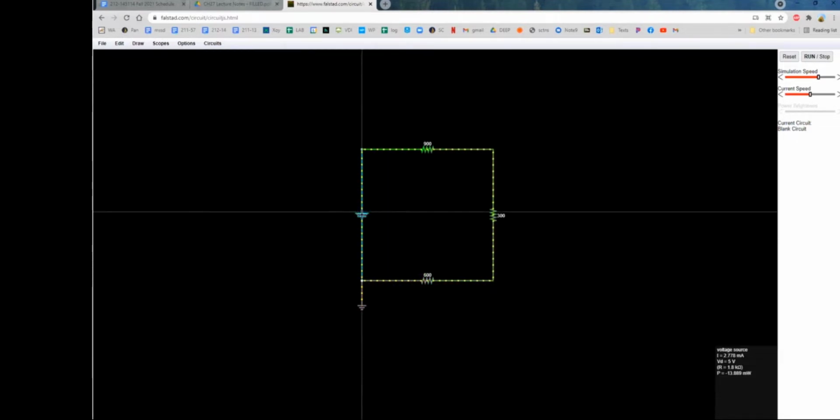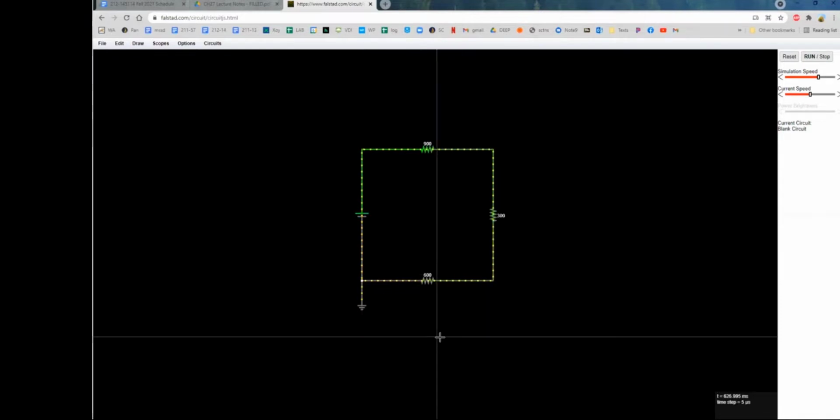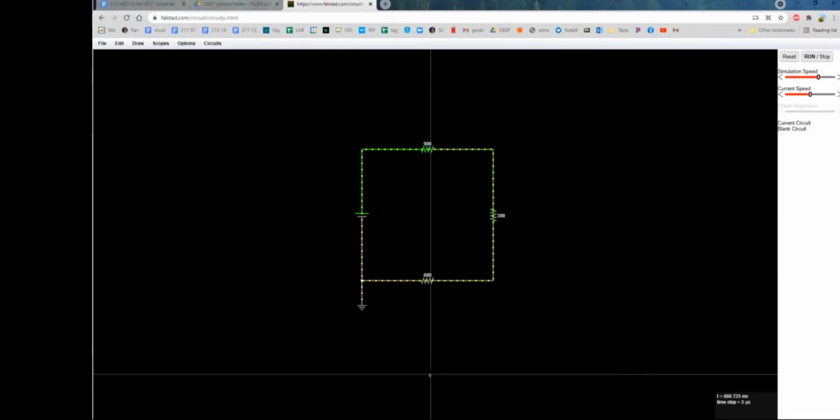And double click on your battery. And we know it's supposed to be 5 volts, which is the default, but just to be attentive to detail, this is a 5-volt battery. So it is a 5-volt battery. That's it. So now I know one thing.